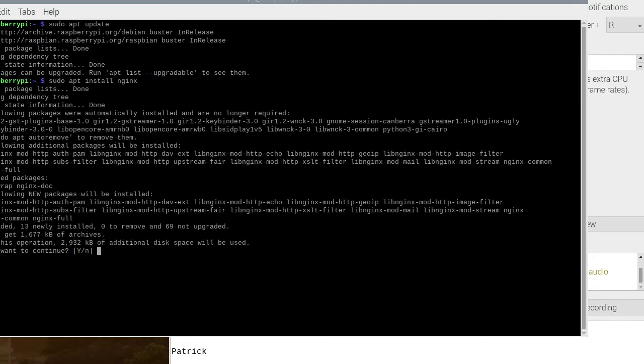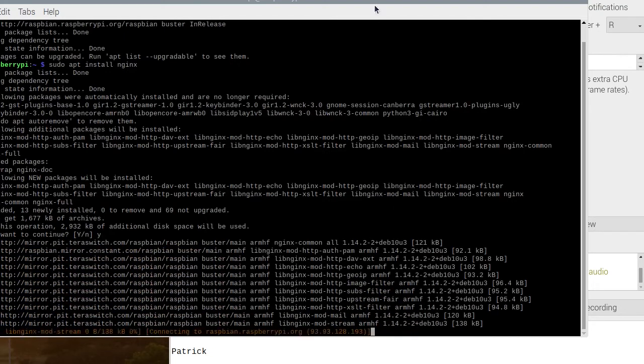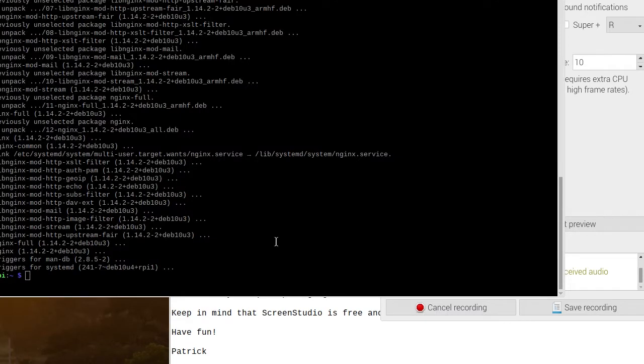Simple as that. Do you want to continue? Press Y and then enter to say yes, we want to continue, and wait a while, and it's installed. Congratulations, nginx is installed. Our next command here is sudo /etc/init.d/nginx start, and that's going to start nginx. And it says nginx started.